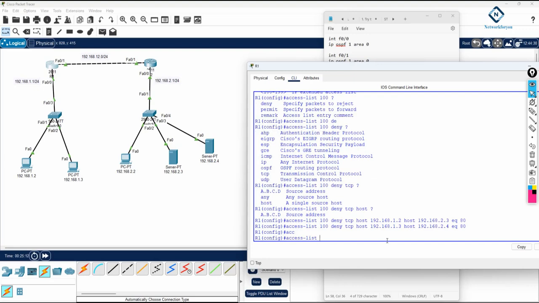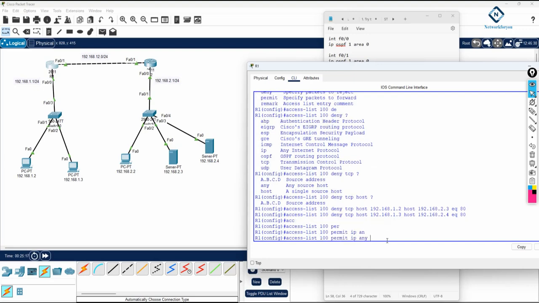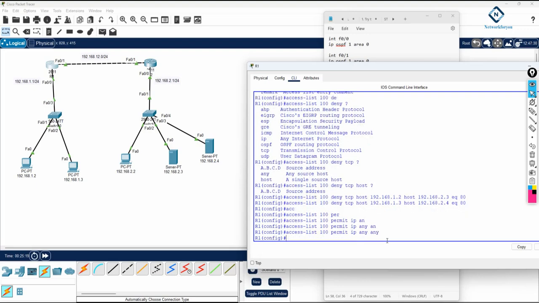So access list 100 permit IP any. This is the syntax. So you created here. Now you need to apply. If you did not apply, then it will not work. You created here, so maybe you need to apply here or here, your wish. So I will say I will apply here.